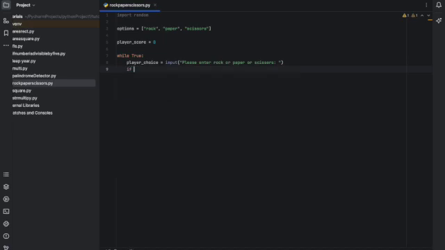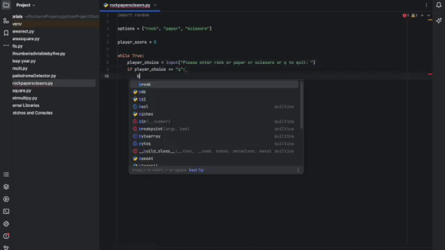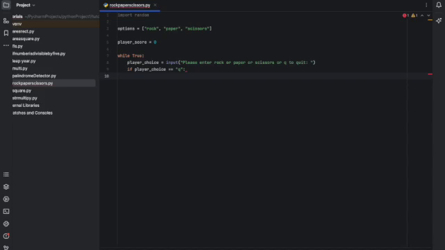If player choice is Q, or Q to quit. If player choice equals Q, I would print "Bye-bye. Quitter." And then break.